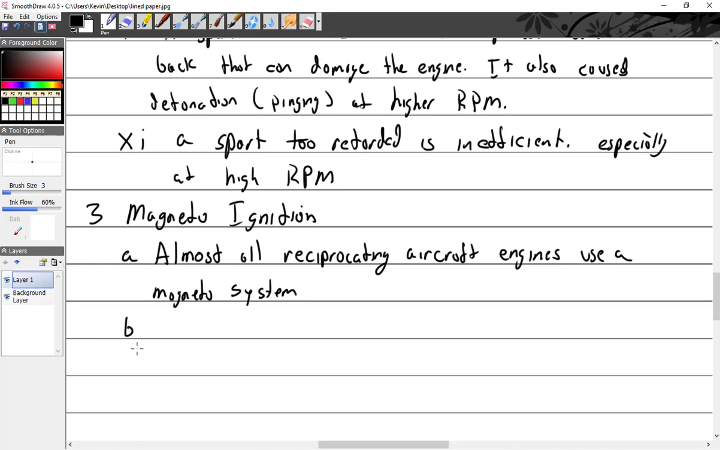I'll back up. Take a magneto, there's no way to advance the spark. If I set this on the engine to fire at 25 degrees before top dead center, that's what it's going to do. The only way it's going to change is as you get wear into the points. That's it. There's no spark advance, spark retard, nothing. You just get what you get.